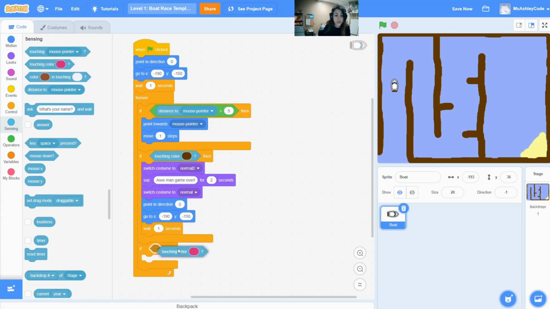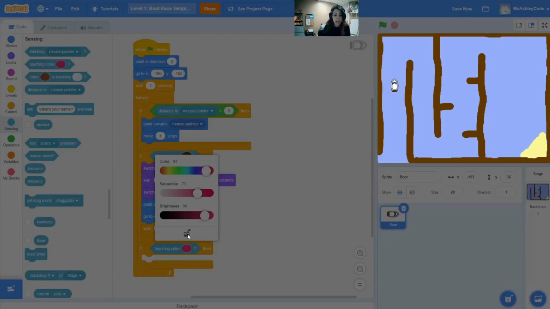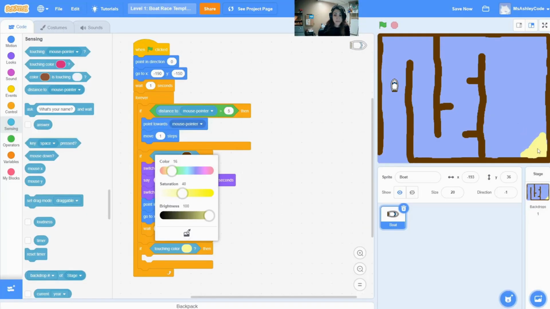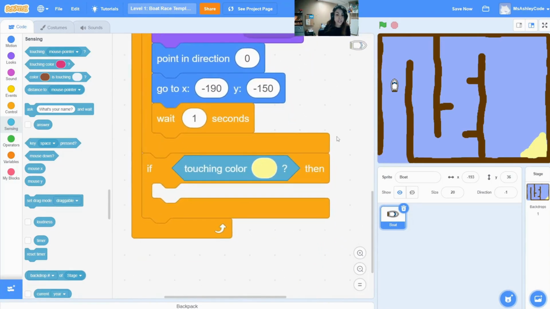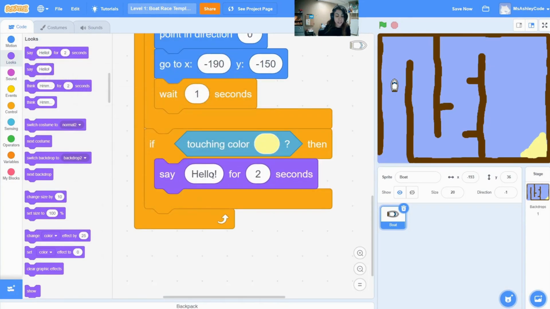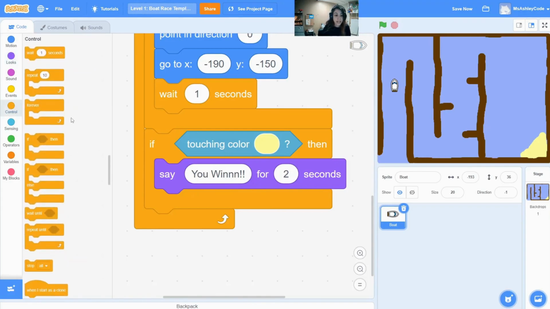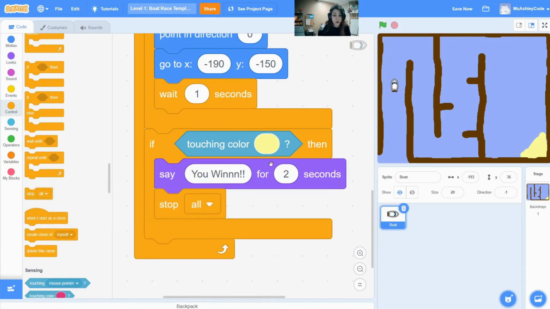We are touching the color, the yellow sand. So let's click the color that's inside and use the tooltip. And let's select the yellow sand. That way, if touching color yellow, we can say something. Let's say a congratulations. You win. And then for the program to stop running, let's go into controls and scroll all the way to the bottom, the fourth to last, to stop all.